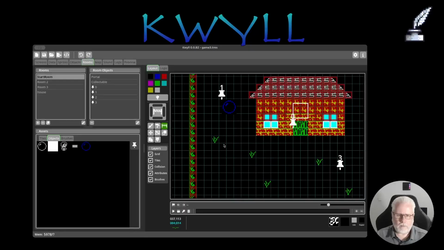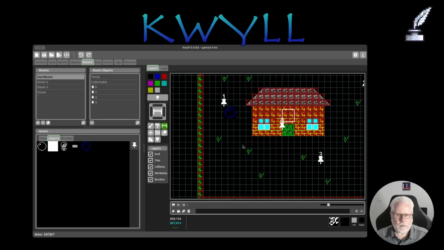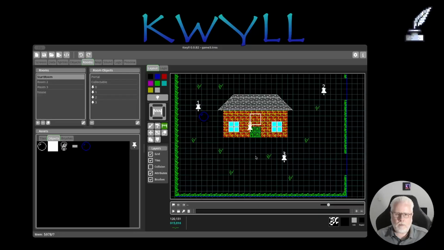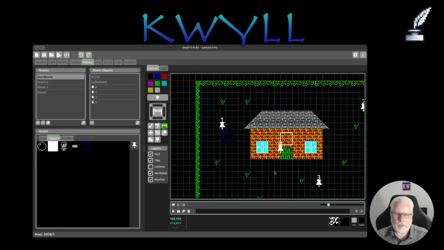And again, much like before, paint with left, erase with right. And then everything else there is the same as in the screen editor, and the only thing you've got down here that's different is the addition of the collision layer. So you can turn off any collision information if you want to, if it's getting in the way when you're doing other things in the room.